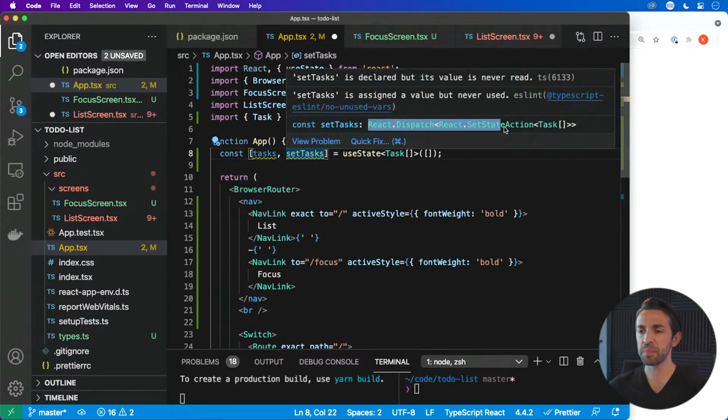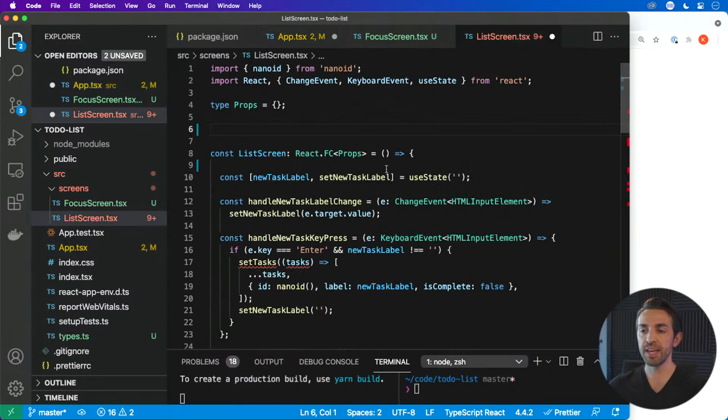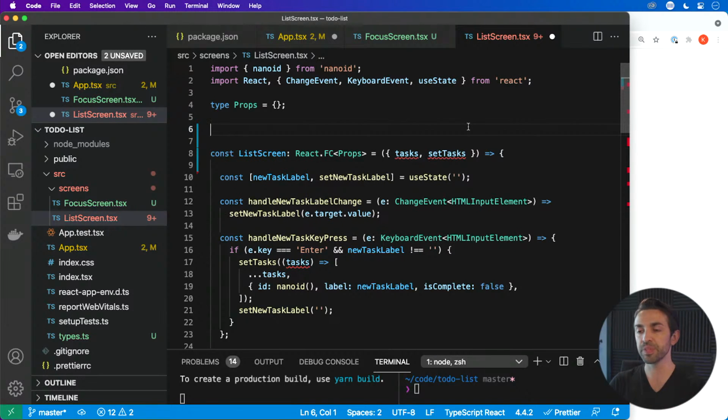Can I just copy that? Okay, let's go to our ListScreen and FocusScreen. Now what I want to do is I want to be able to pass in this tasks array and even setTasks here. Again, getting more advanced, I'd probably end up creating some sort of context and hook system to not have such direct access to change these tasks. But we're going to start here.